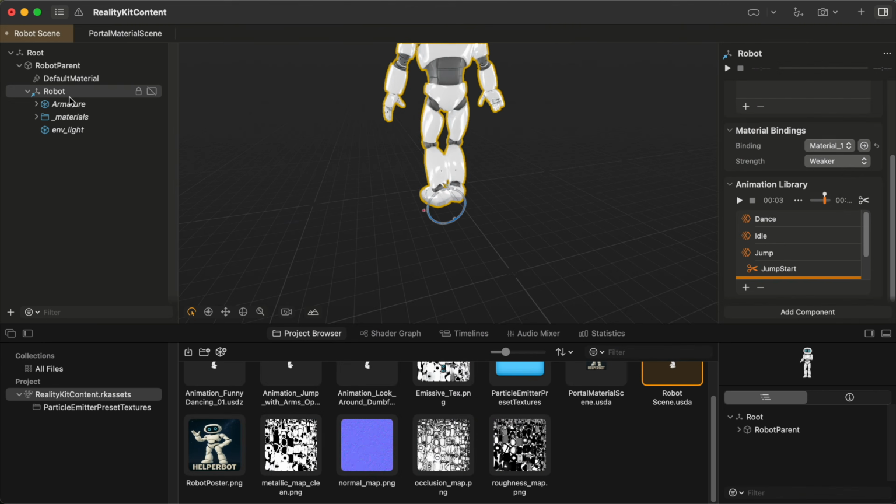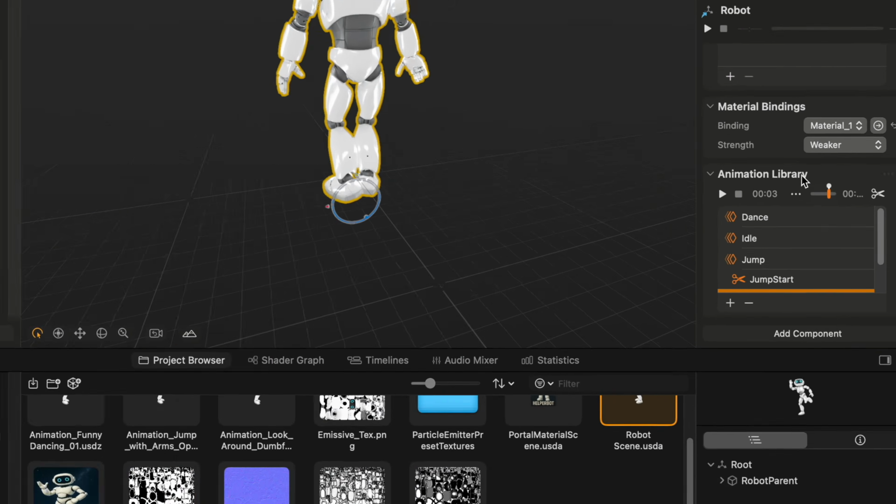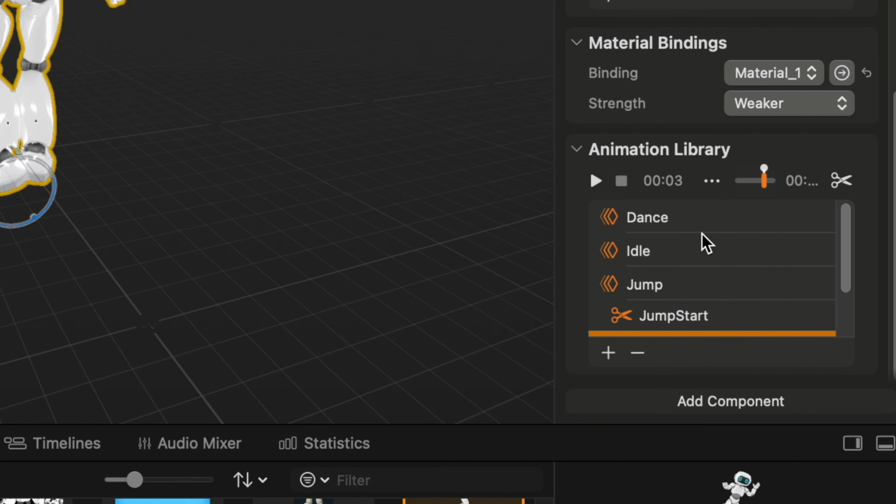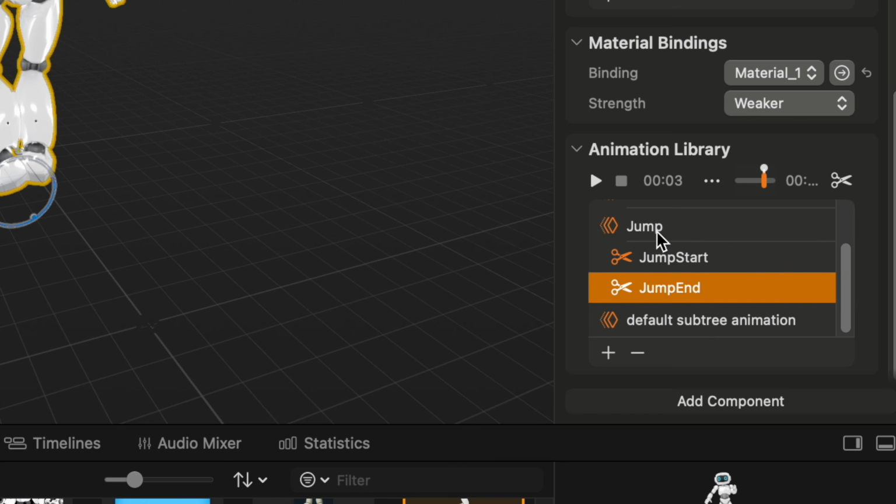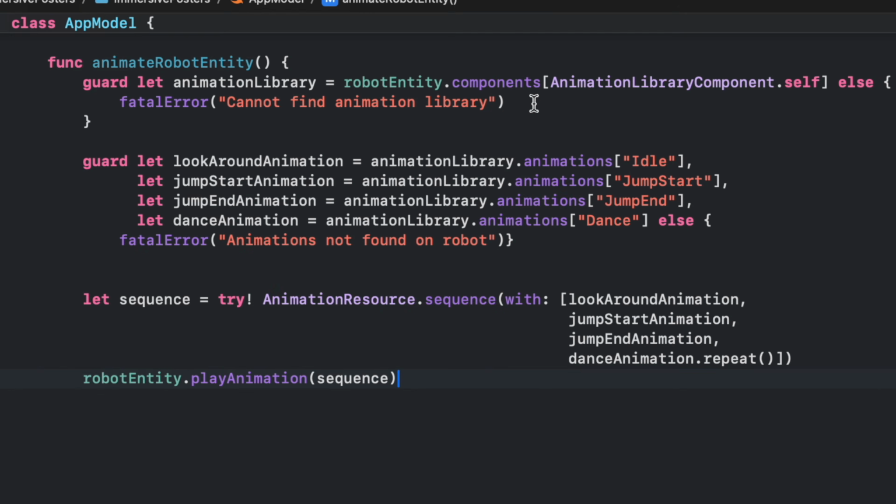Well, the robot just standing there is not fun. Shall we make it move? Just to recap, our robot has an animation library component that has all the animations already added. So we have the dance animation, the idle animation, and then we have cut the jump animation into jump start and jump end. When the button on the poster is pressed, we call the animate robot entity function, and here we can simply create a sequence of all these animations and then play them on the robot entity.